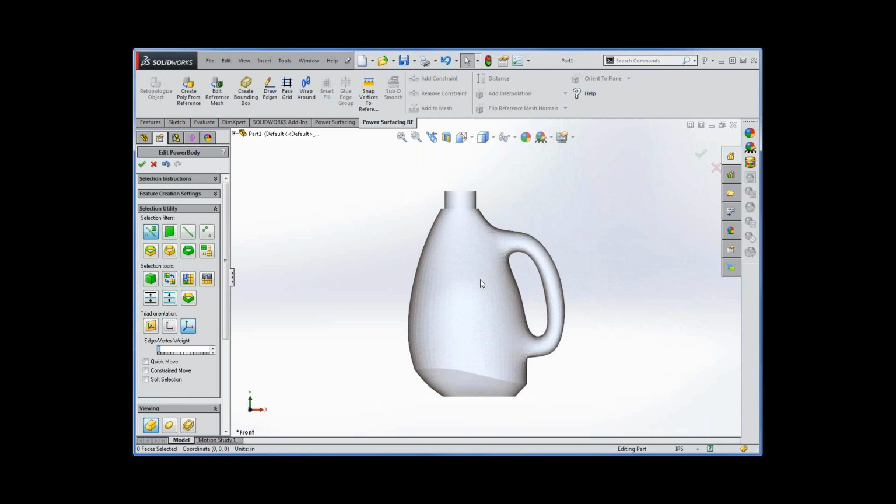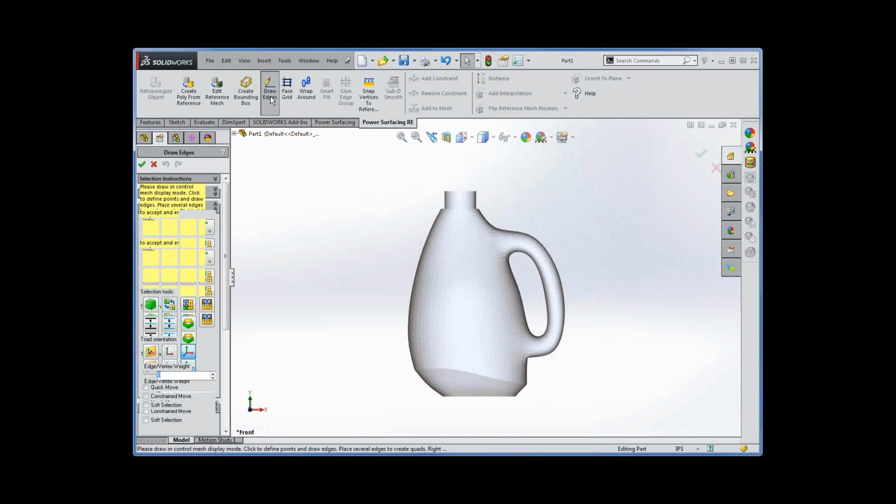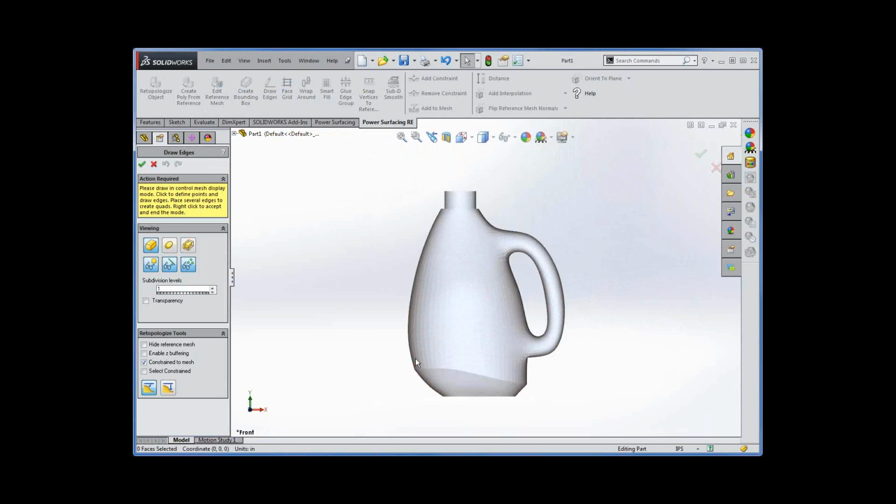Get it aligned here and bring it in. And in the Power Surfacing RE tab, you'll see that we have several tools here. I'm just going to go over a few of them. Probably the most useful is Draw Edges. And it works like this.